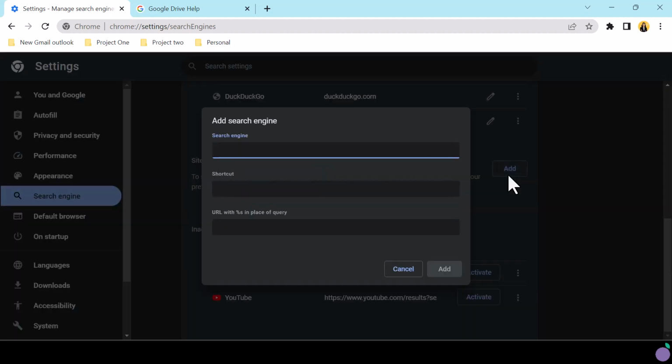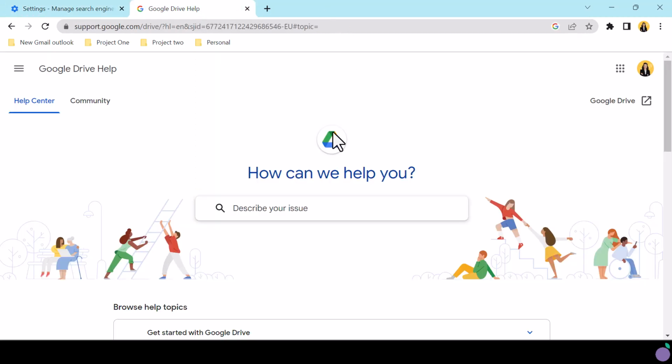Now enter the name of the site you want to search in the top field. This is for your benefit so that you can recognise which site you are searching. Next, assign a shortcut for your website. Keep it short. Last, we are going to add the URL. Now this needs to be the search URL.